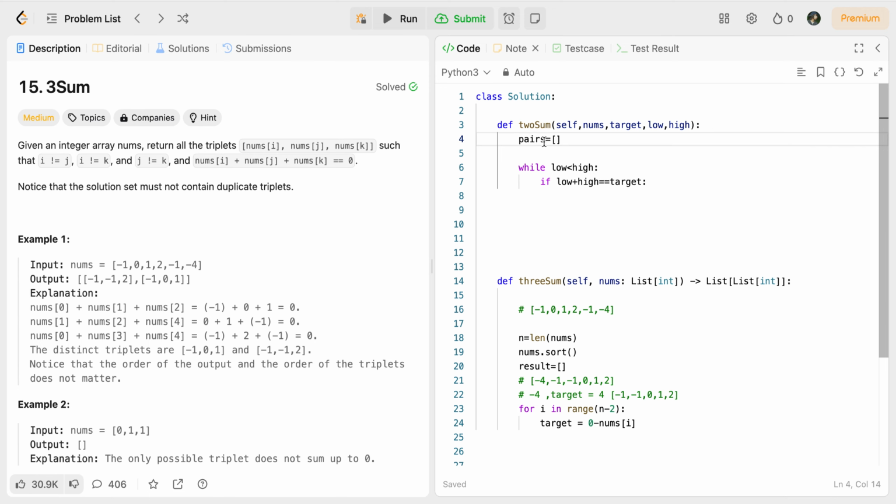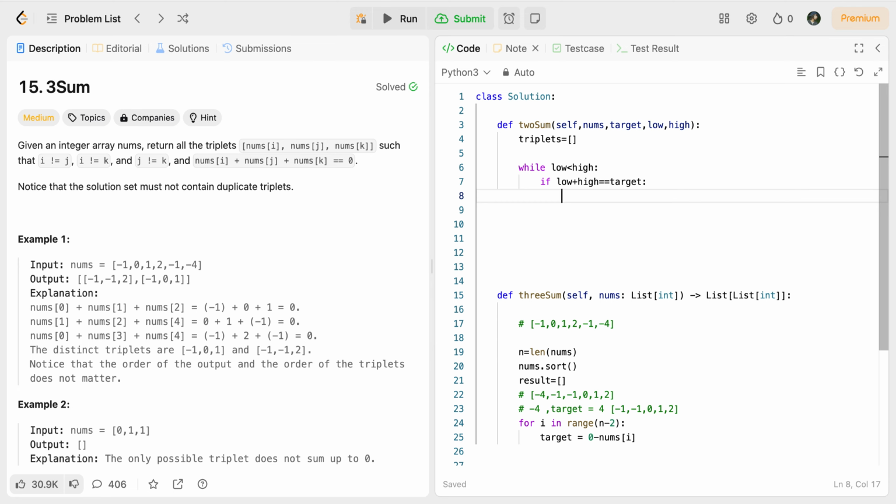So let's do one thing. We'll return the resultant triplets only. So here we'll set triplets. If it is equal to target, that means we have found our first triplet, and that is triplets dot append. And what are our triplets? Our first element is obviously the negative of target, so 0 minus target, and then our second element is nums of low, and our third element is nums of high, right?